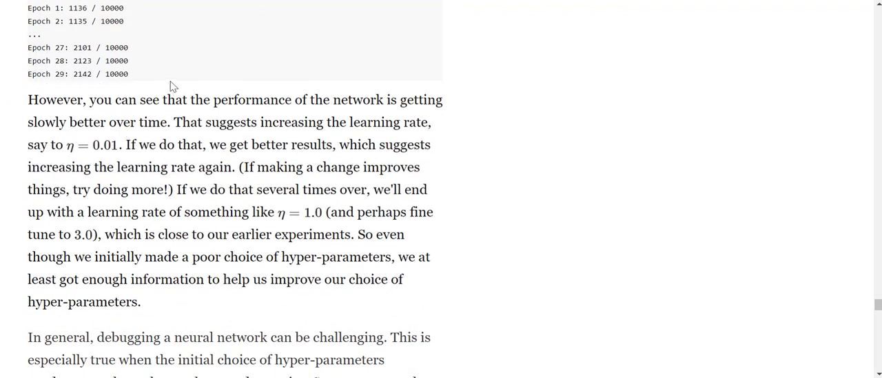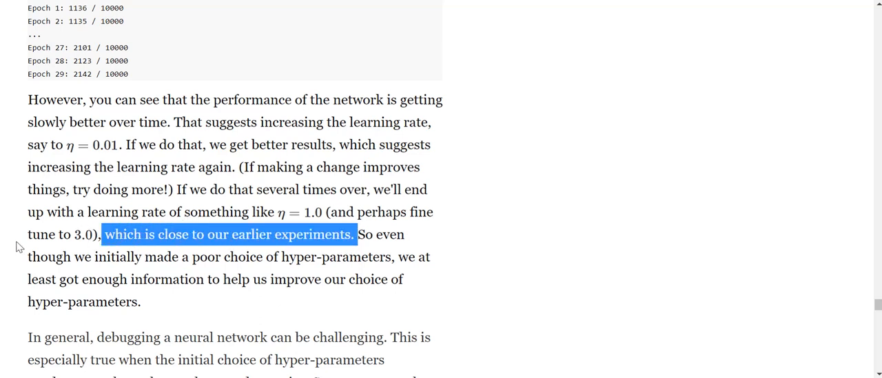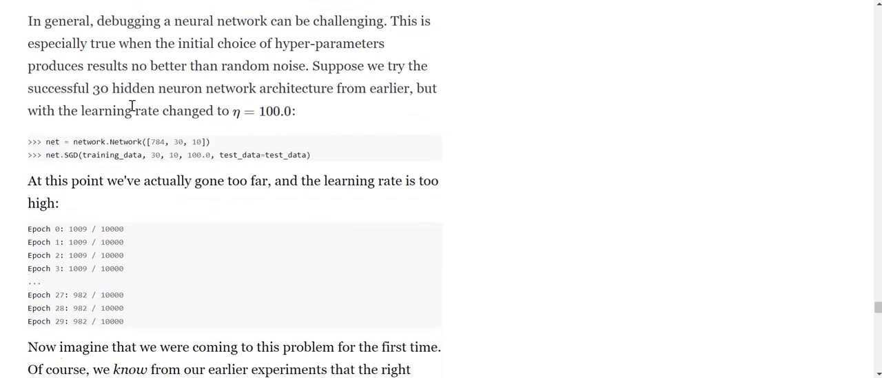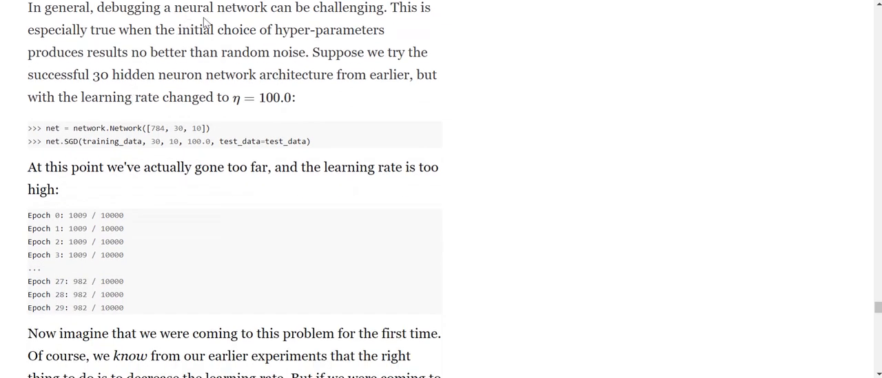However, you can see that the performance of the network is getting slowly better over time. That suggests increasing the learning rate, say to 0.01. If we do that, we get better results, which suggests increasing the learning rate again. If making a change improves things, try doing more. If we do that several times over, we'll end up with a learning rate of something like 1 and perhaps fine tune to 3, which is close to our earlier experiments. So even though we initially made a poor choice of hyperparameters, we at least got enough information to help us improve our choice of hyperparameters. In general, debugging a neural network can be challenging.